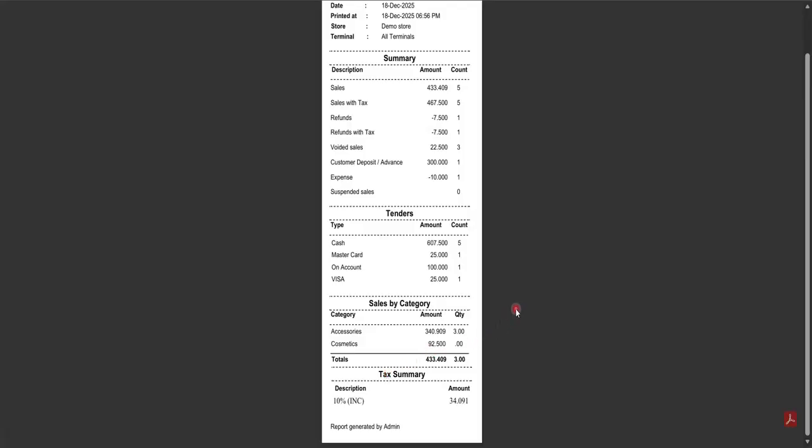So this is how you can obtain a complete and detailed overview of your store's end of day sales using the print text report in Axanta POS.